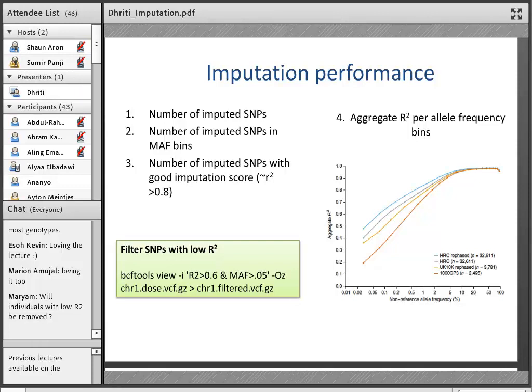The second parameter is the number of SNPs in the MAF ranges. This provides you estimates of how many rare and common alleles have been imputed. The third parameter is the number of SNPs with good imputation scores. The green box shows you a command to extract SNPs based on R-square cutoff in BCFtools. After running this command, you will be left with only well-imputed SNPs in your dataset.